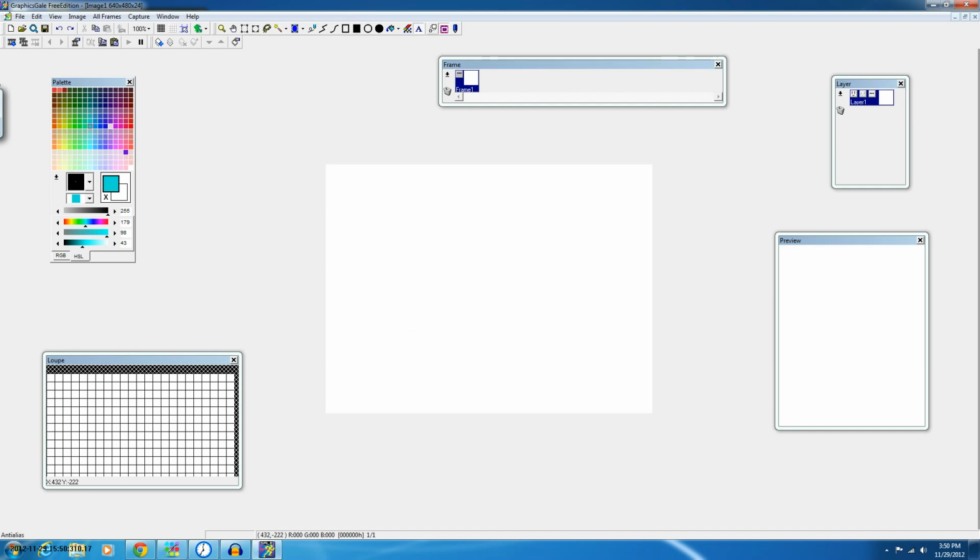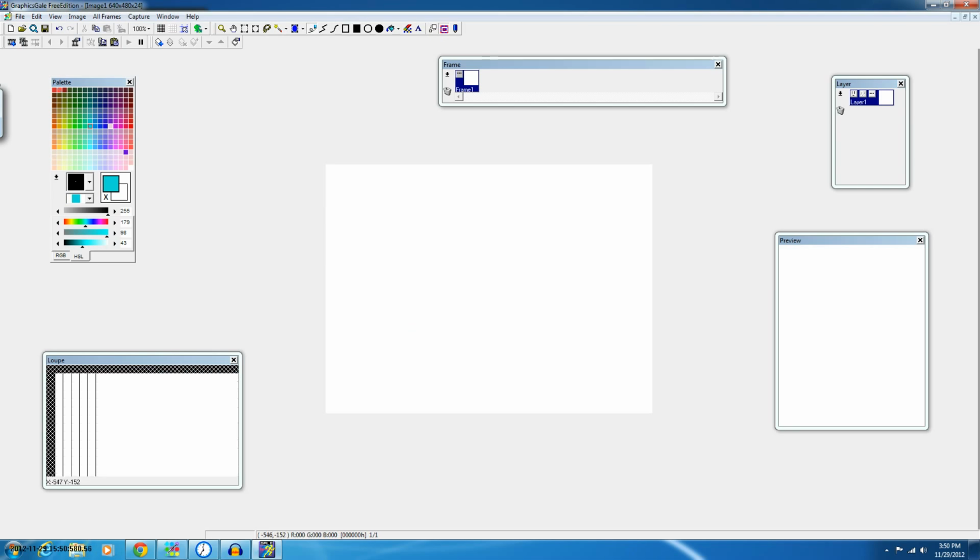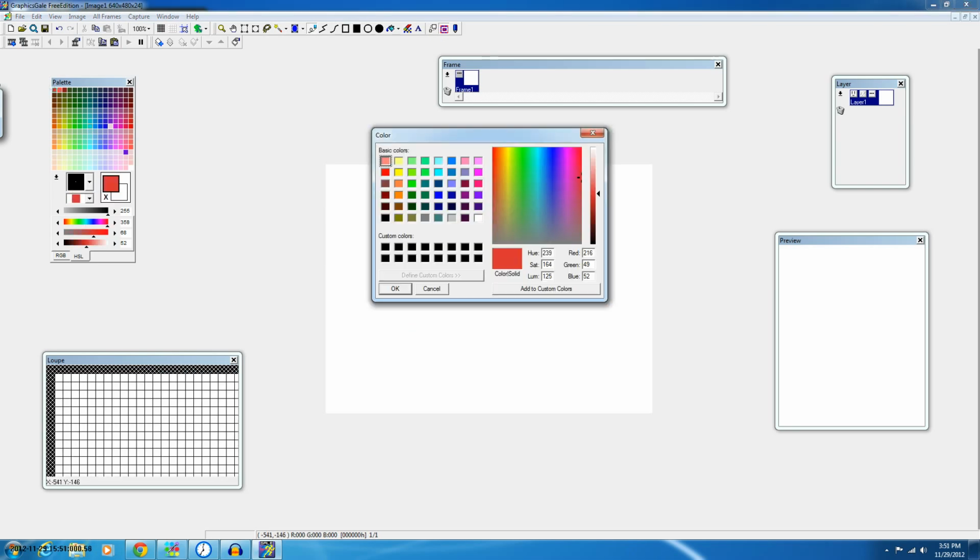Okay, so I'm going to make, say, a box. We're going to make an animation of a box today. And this other stuff up here you don't really need to worry about. This is just anti-aliasing, transparency and paint mode, which you can change to eraser and stuff. Easy stuff.